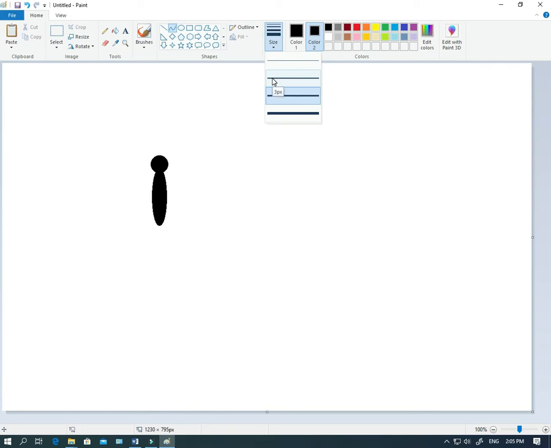We'll use the second size. We're just going to go off to the side and go up a little bit. We'll put a little bit of a curve in the antenna, and I think we'll just leave it like that. We could put a tiny wee little dot on the end. There we go. So we'll leave the antenna like that.